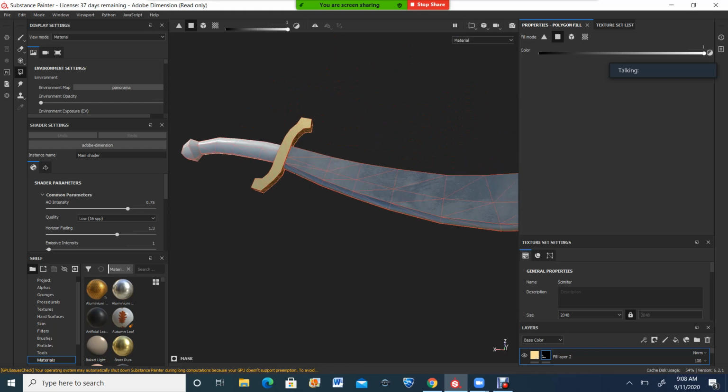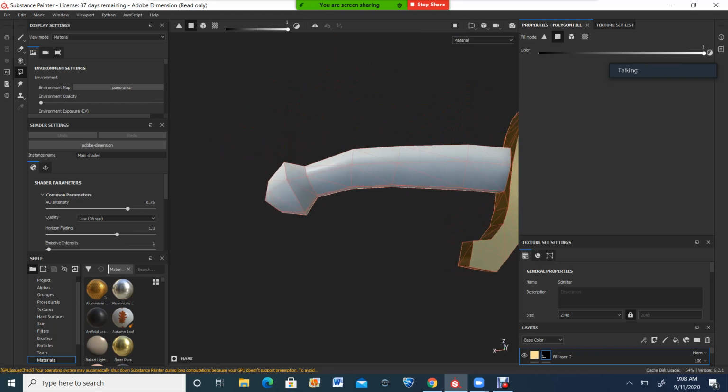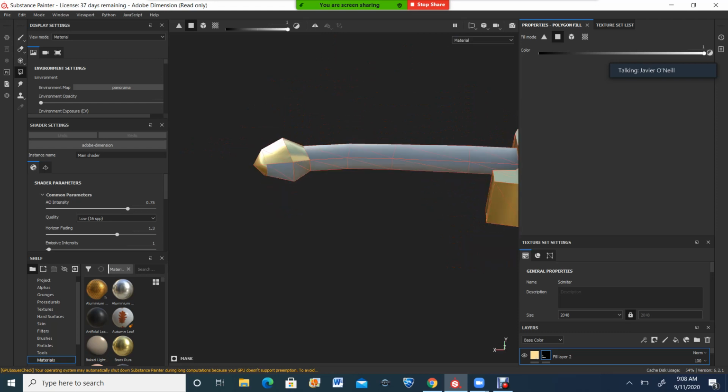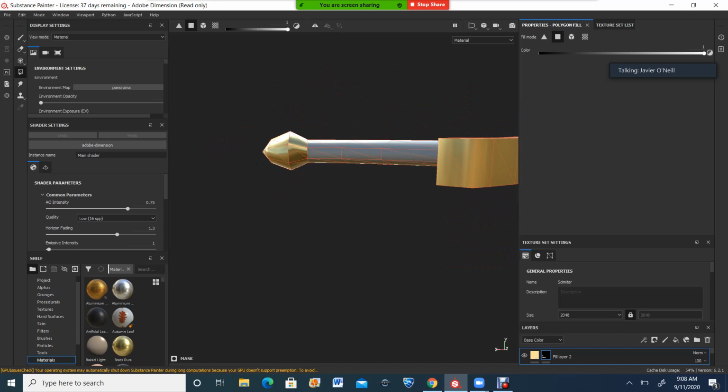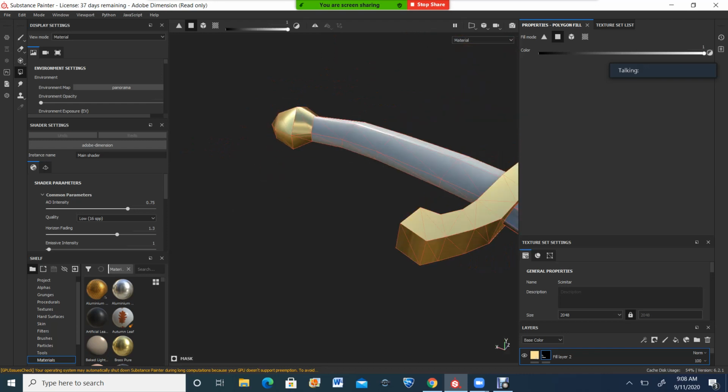Cool. It's nice. And then we're going to do the tip of the sword as well. So just for shits and giggles. So again, fill mode like that, and then drag over, boom, boom, boom, and drag over, and drag over. Cool.